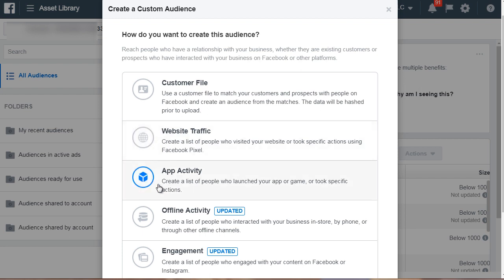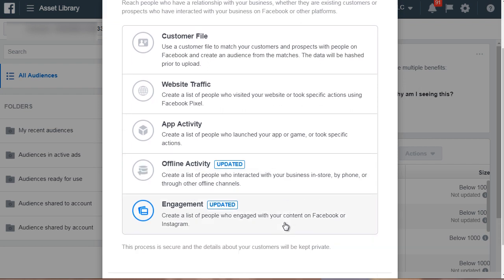Now, app activity is something that most of you will likely not use. You can create a list of people who launched your app or your game or took a specific action. Offline activity, you can create a list of people who interacted with your in-store business by phone, by offline channels, and all that. For engagement, you can create a list of people who engage with your content on Facebook or Instagram. Now, most of you are going to use the customer file or the website traffic. Very, very few people actually use the app activity or the offline activity unless you have a local business.